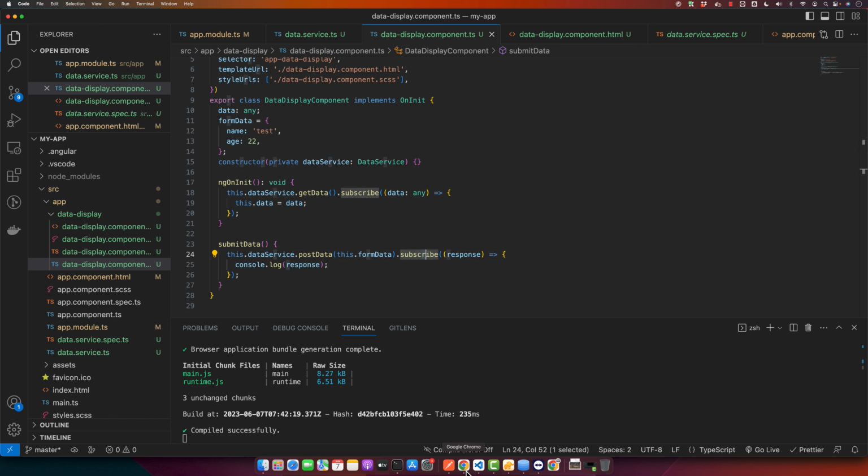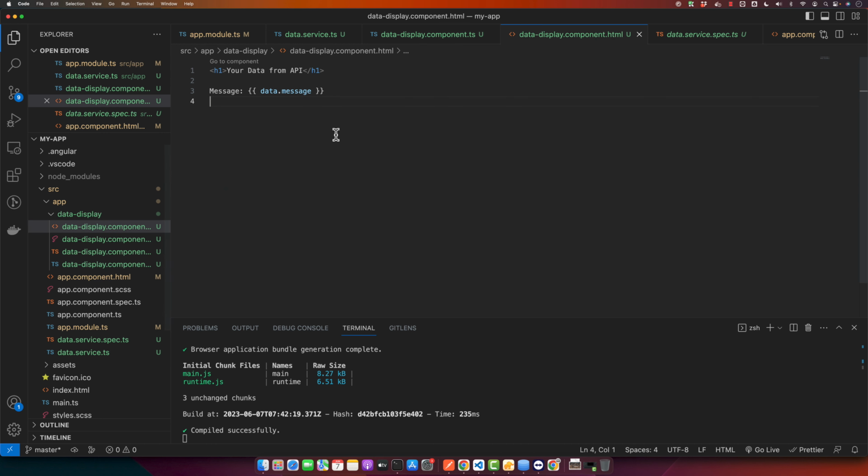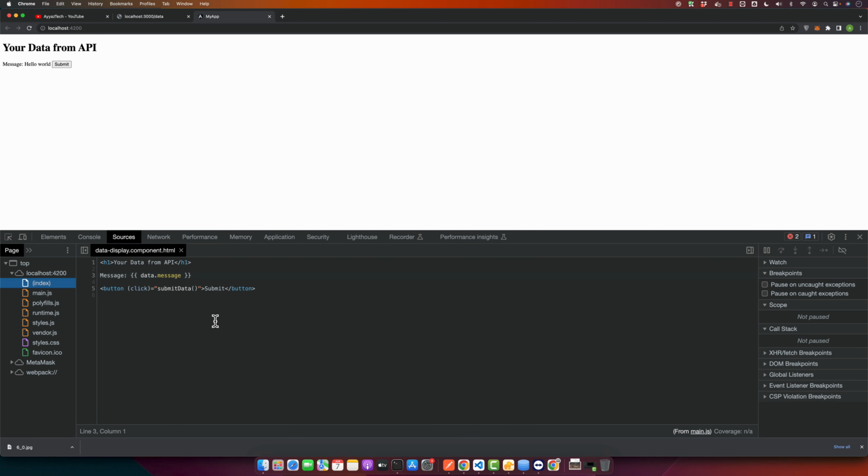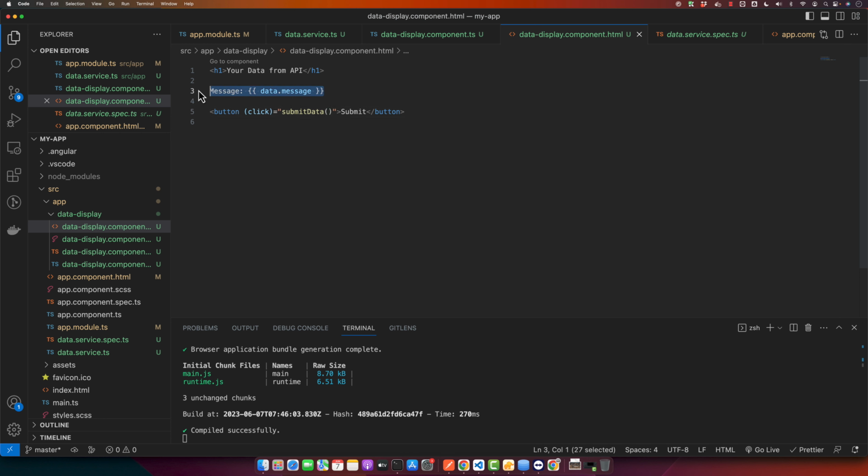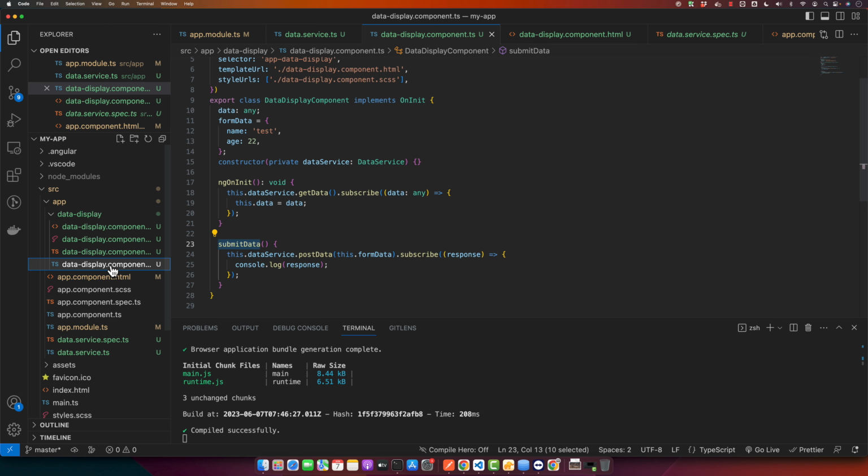Now let us test it. We have to call this function submit data, and for that I will create a button here and we will call that function on click. I'm going to remove this because we don't need it here.